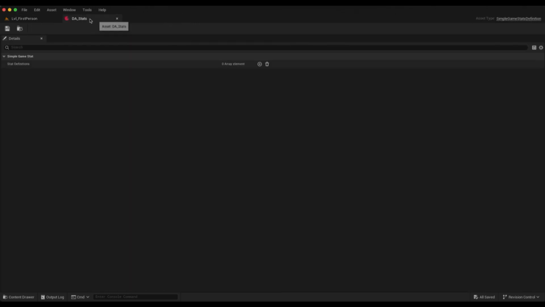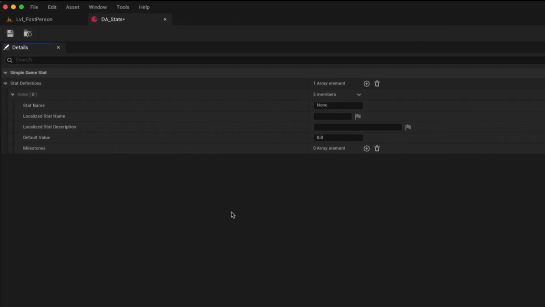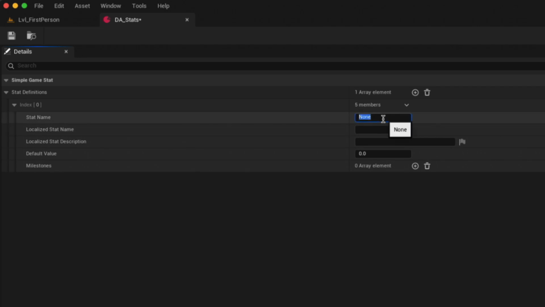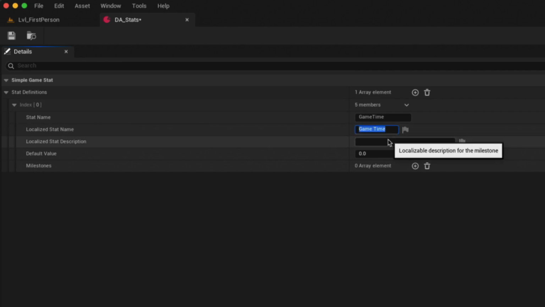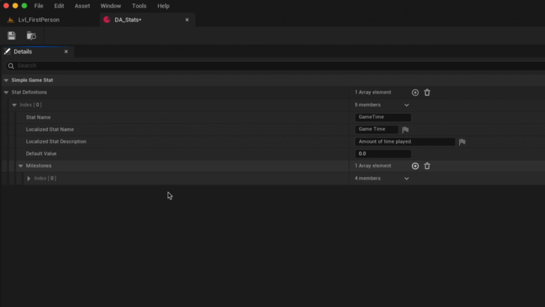Each stat definition in this asset has 5 data points. The first is the stat name. This is what uniquely identifies each stat and must be unique. Second, there's the localized stat name and description. If you want to display stats to the player, you can use these for the display values, and it works with Unreal string tables. Next is the default value. This is just the starting value for the stat. You'll most likely want this to be 0, but it's there if you need it. And last is the array of milestones.